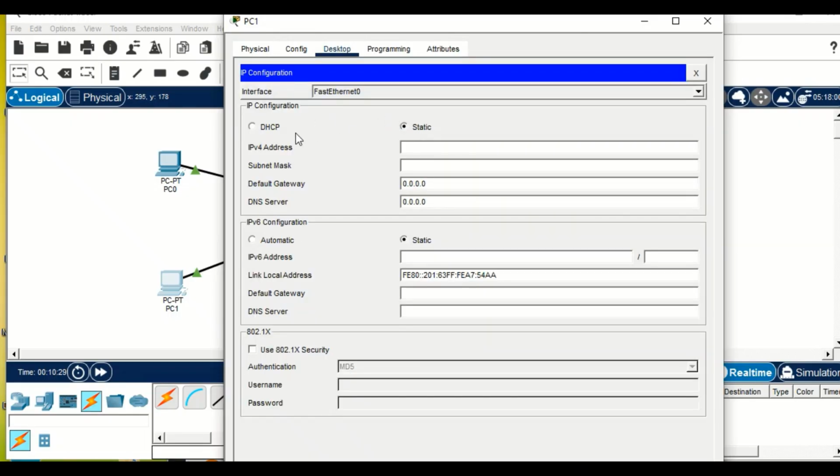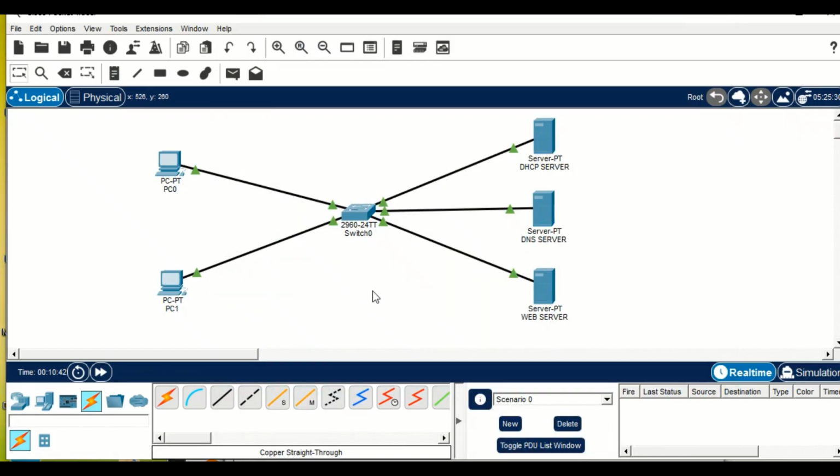This tells the PC to broadcast a request for network configuration. Click the DHCP request button at the bottom. This sends a discovery message to the network. The DHCP server, which is server 0, will respond with an offer containing an IP address, subnet mask, gateway and DNS server. Wait a few seconds for the exchange to complete. You should see that PC0 receives an IP address automatically.